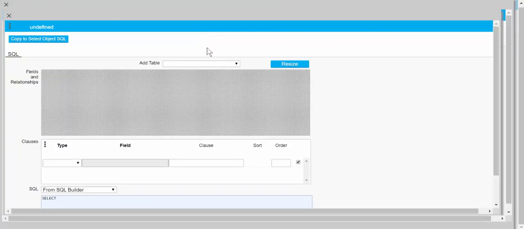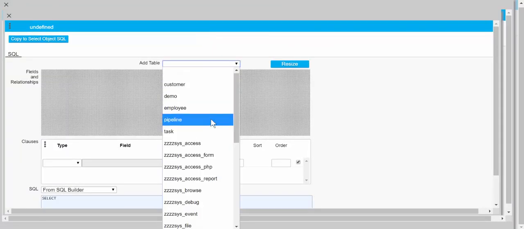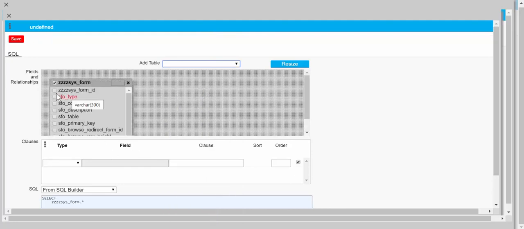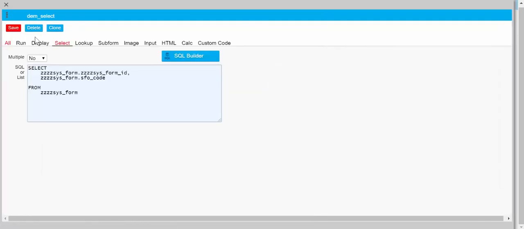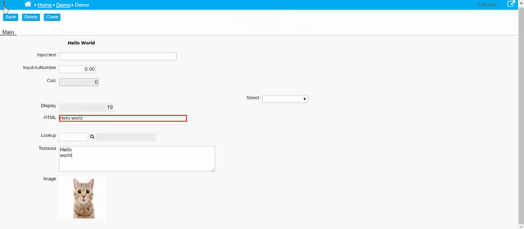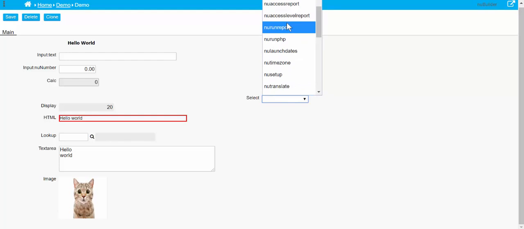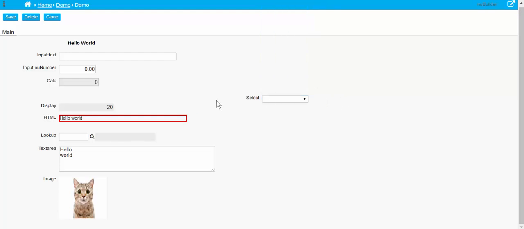Right, so that's one way to populate a select object with a select statement. What this will do is it will take the first two columns or fields from the select statement and it will populate that select object. Again, we won't see the first column, we'll just see the second column.